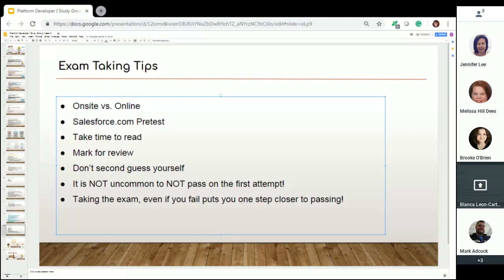Jennifer says, I stopped studying the night before to do something relaxing instead. Don't look at your notes right before. Either you know it or you don't. And I couldn't agree more with that statement, Jennifer. Thank you.